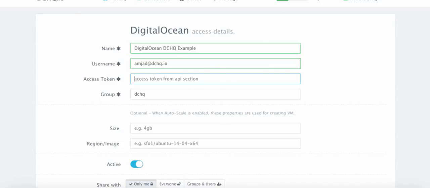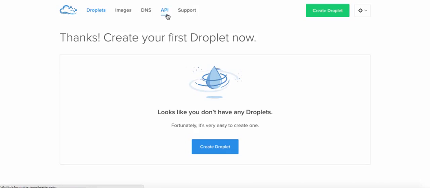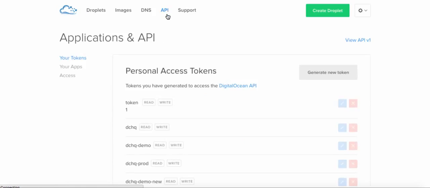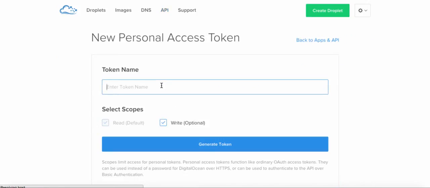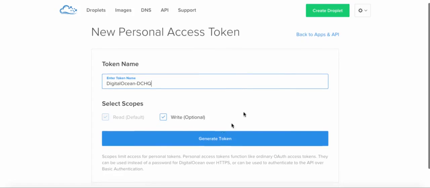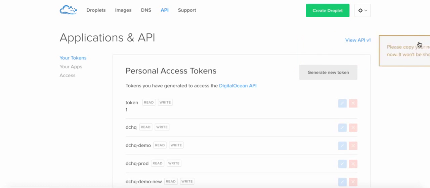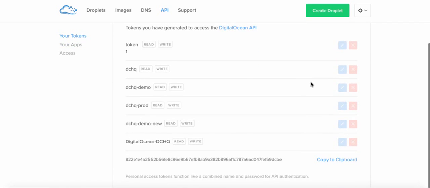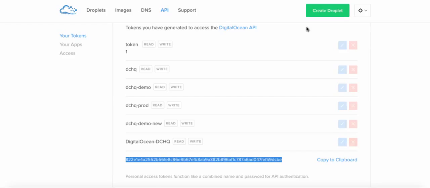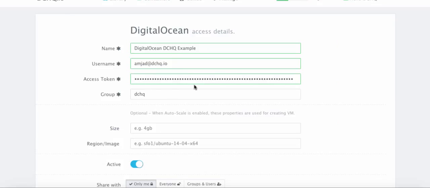This can be retrieved from the API section in DigitalOcean. So you click on API and you would have to generate a new token. And we're going to call it DigitalOcean DCHQ. And we're going to go ahead and generate this token. And we're going to go ahead and copy this token, and paste it over here.